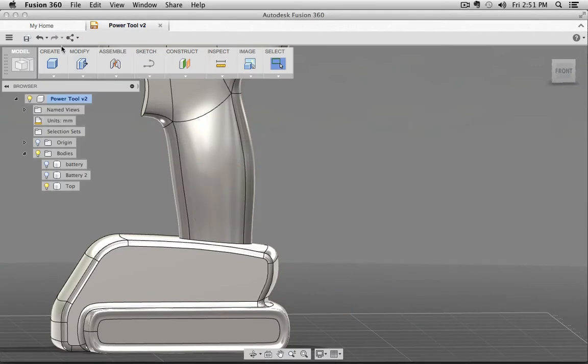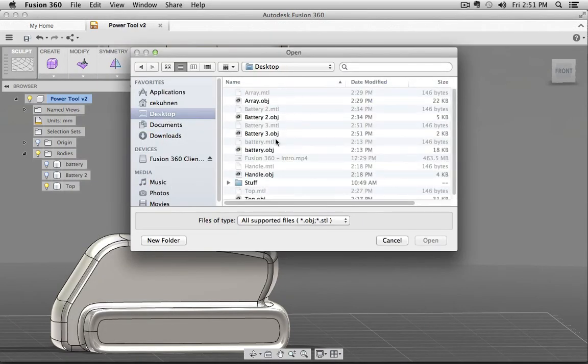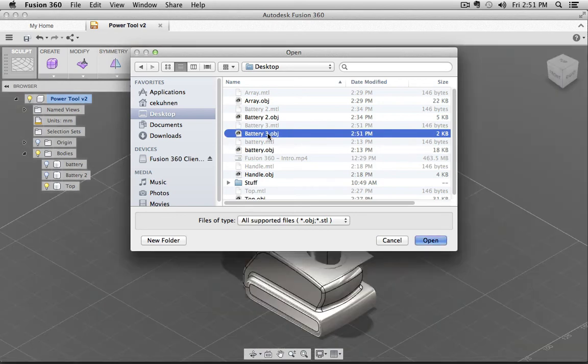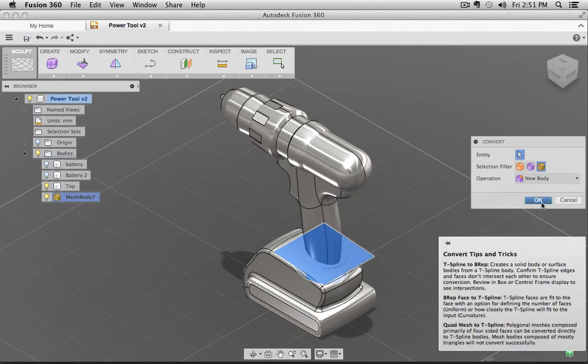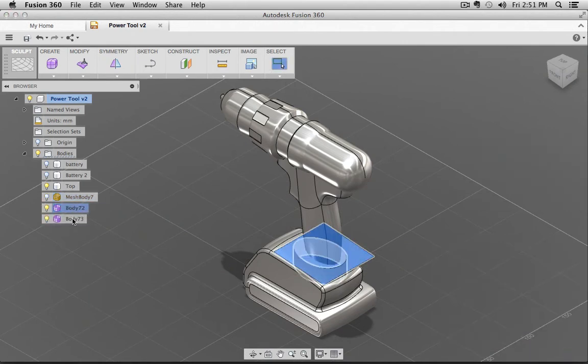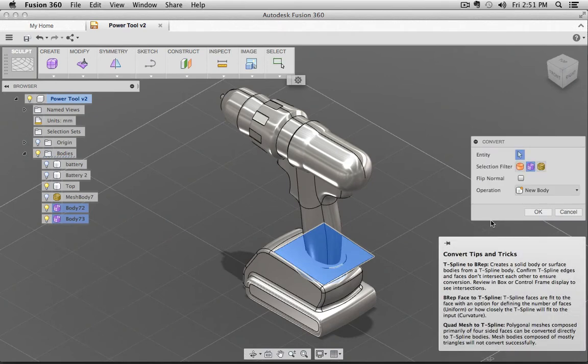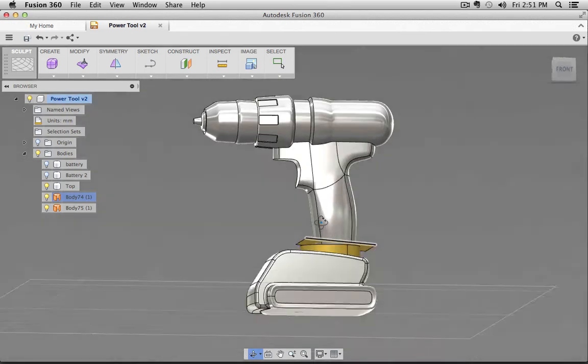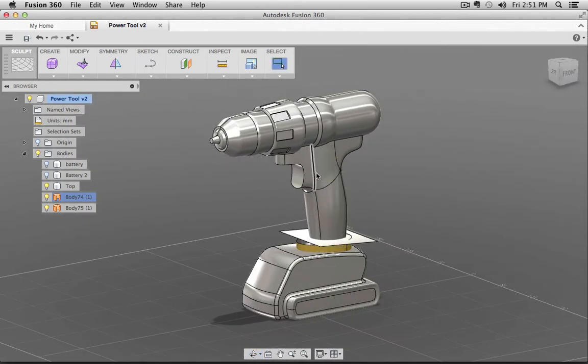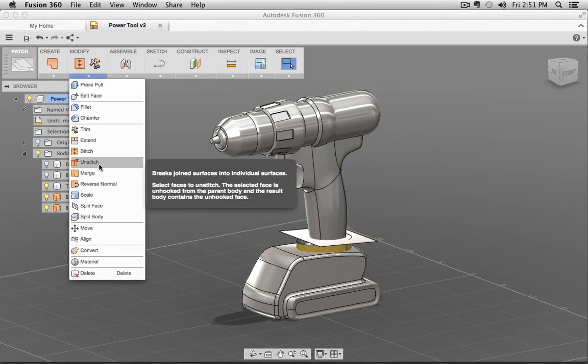Go to Fusion, Sculpt, Insert Mesh, Battery 3. Here's my mesh object. I'm going to convert it into T-splines. I'm going to convert it to B-reps and everything else I can delete. Now the problem is I have two surfaces and a solid object. But that's not really a problem because while I have a stitch, I have an unstitch command.